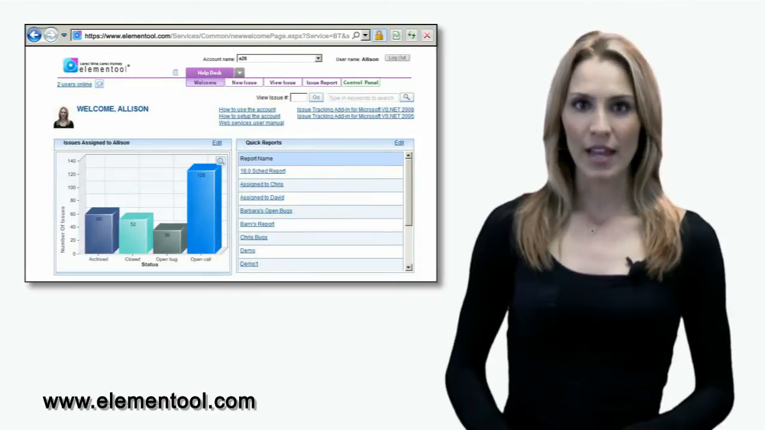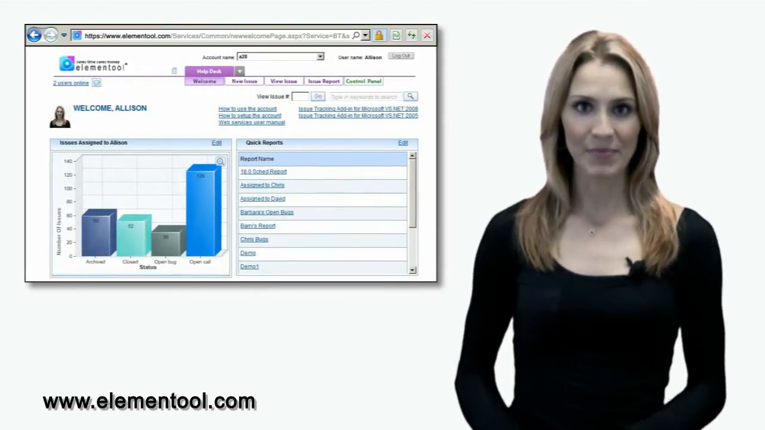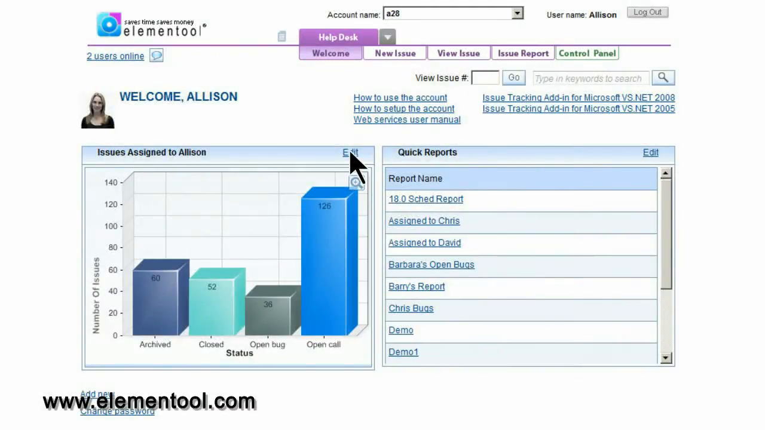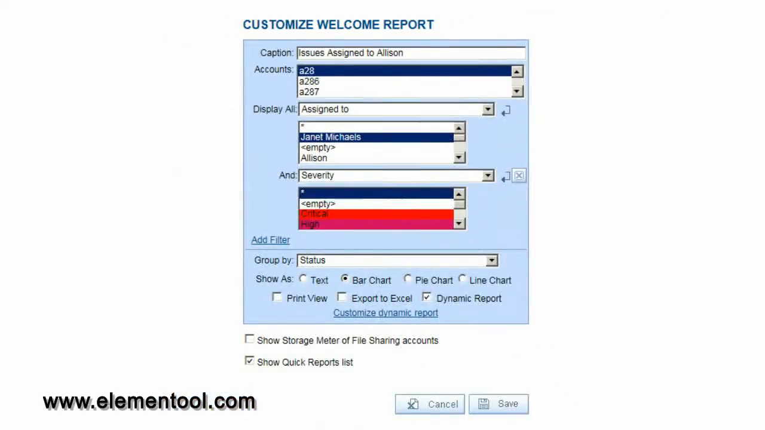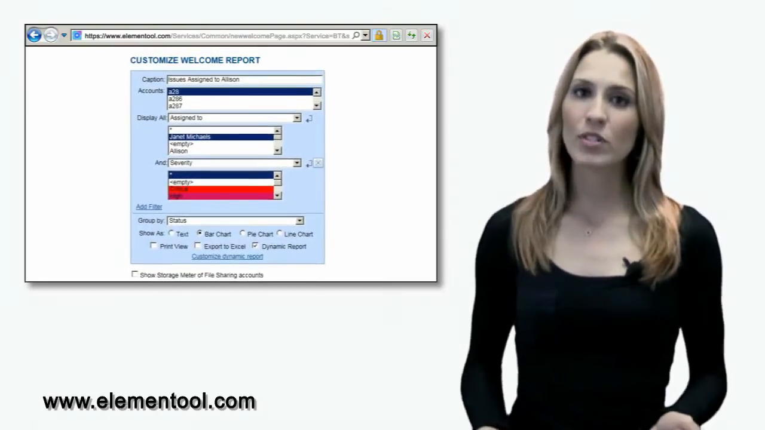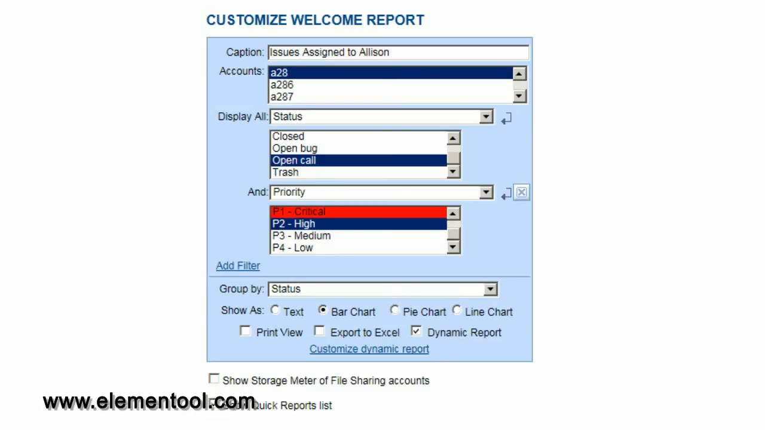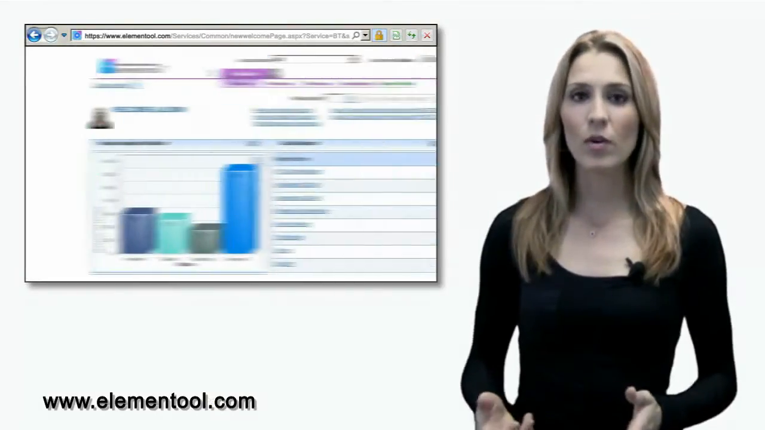When you sign in to your account, you see the welcome screen where your automated dashboard is displayed. You can customize this to your liking. Clicking the Edit button on the dashboard box allows you to filter and customize the item based on your preferences. If you have several Elementool accounts, you can set up your dashboard to display your entire workflow. For example, you can display all your open issues, all the high priority tasks, and so on.